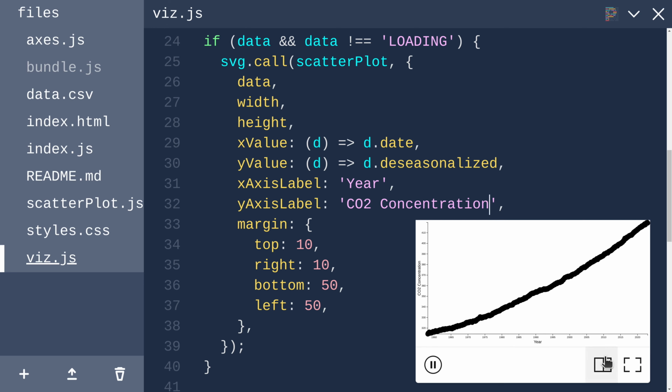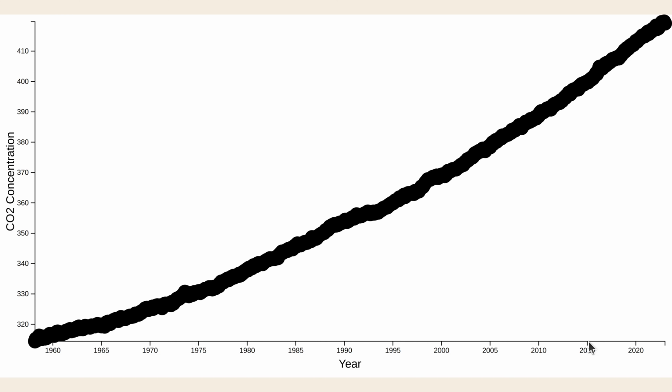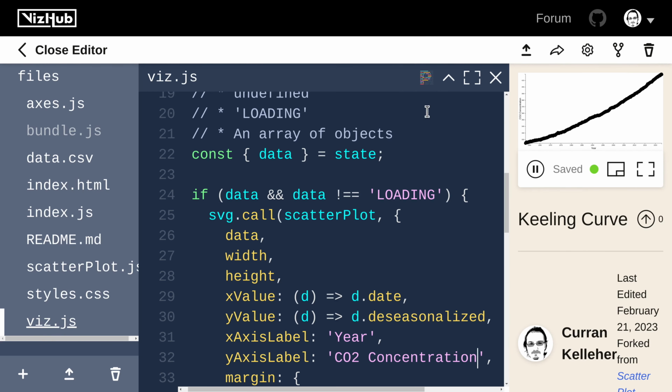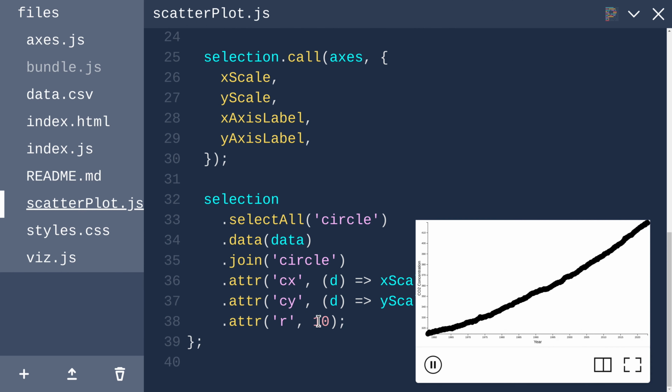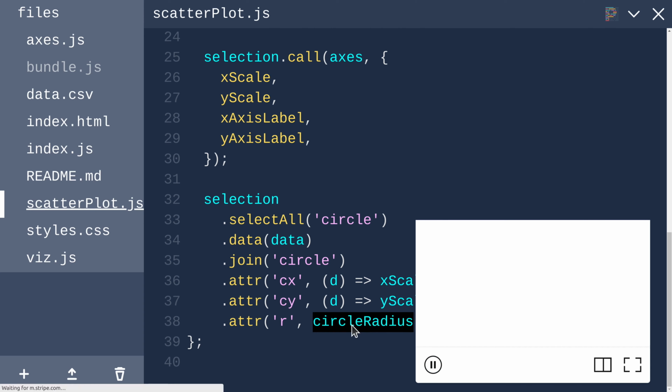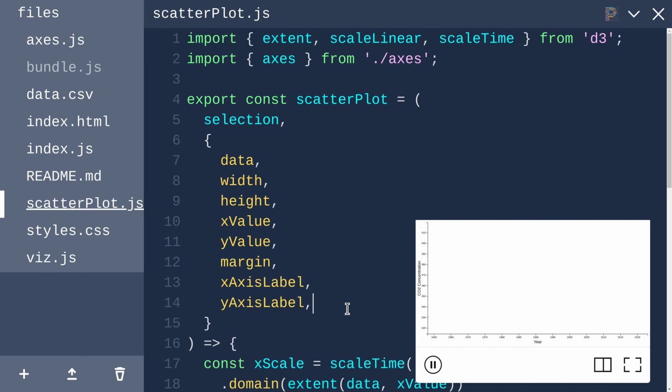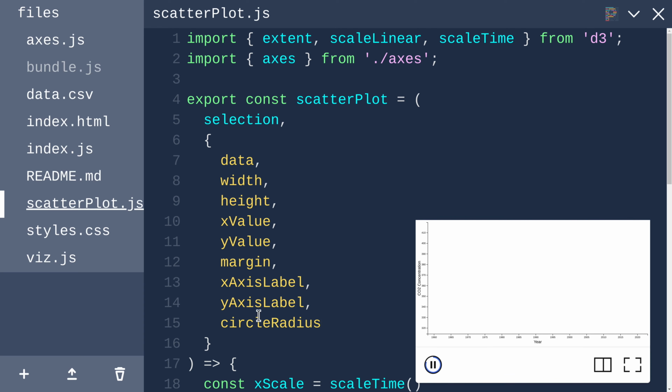concentration. Okay, this is looking a little better, but the circles are too big. They kind of obscure the pattern. Let me make these circles a bit smaller. The radius is hard-coded here to be 10, but ideally I could tweak this in the same place that I'm tweaking everything else. So I'm going to make this a variable called circle radius, and then pull that in from our props here.